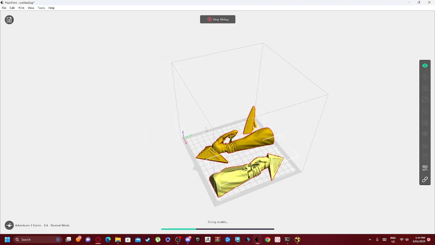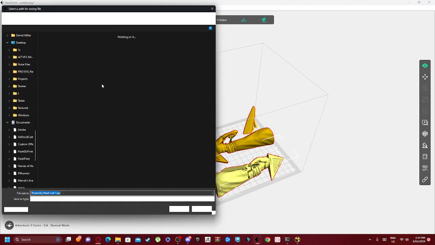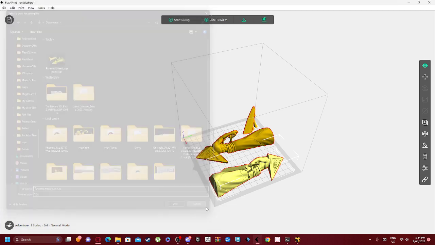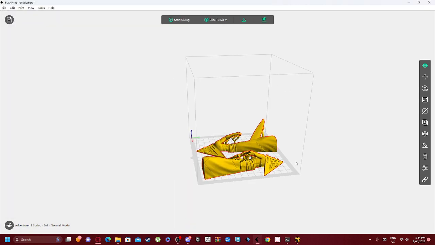You click slice. You will wait for it to slice. Hopefully it slices quick. And then you can actually click download, save it wherever you feel, and then you copy it to a USB and plug it into your Flashforge printer.